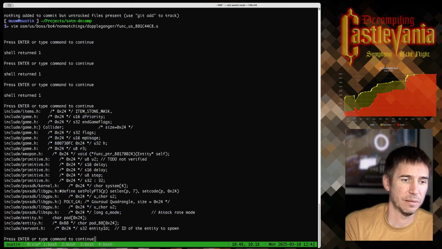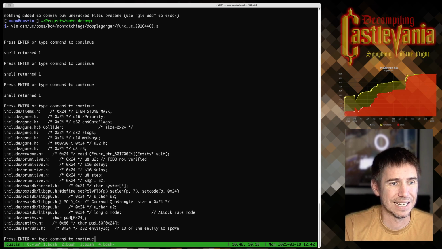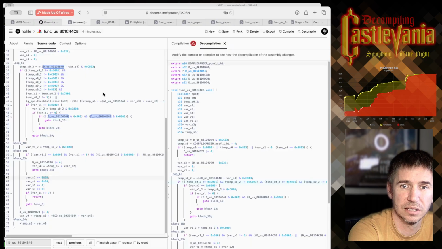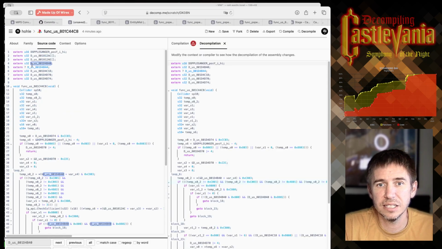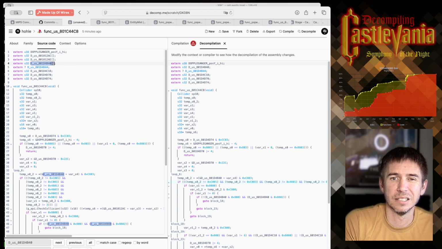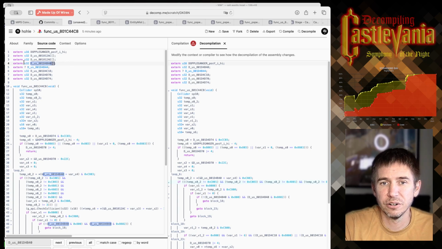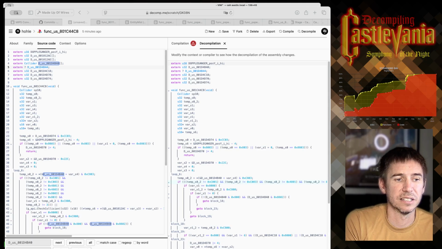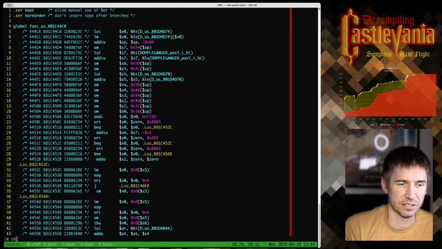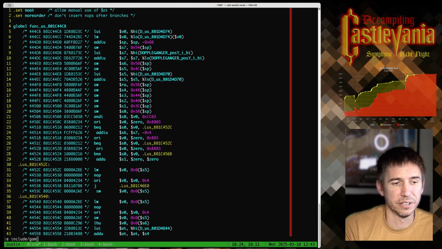Not include ASM, game ASM. So looking for size. Collider. That makes sense. So I'm going to say that this B40 is going to be a collider array. Unfortunately, this B44 is going to be just the first offset into the collider array, or the 4 bytes into the collider array, I should say.